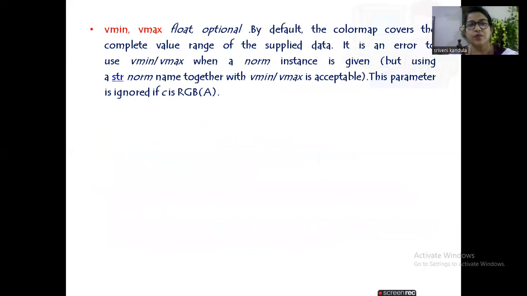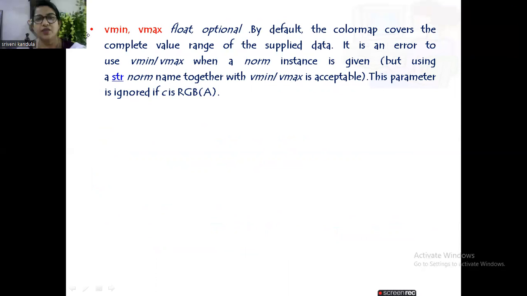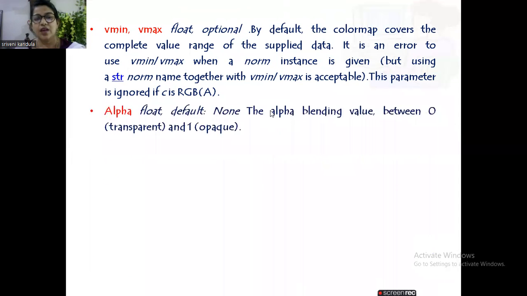Then coming to vmin and vmax, these are also optional ones. By default, the color map covers these values. Then alpha. This value ranges between 0 and 1, and it specifies the transparency of your marker face color. So what should be the depth of the marker?